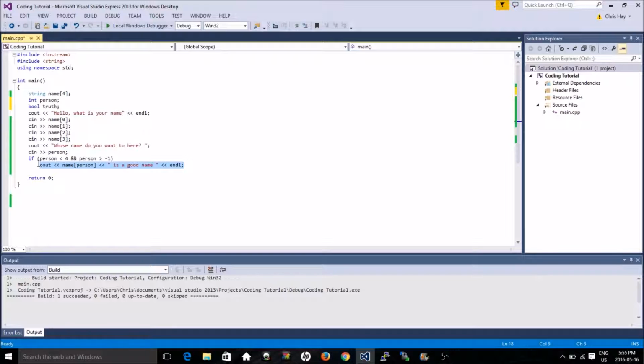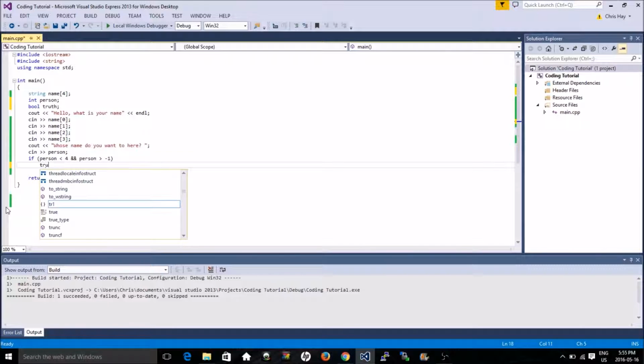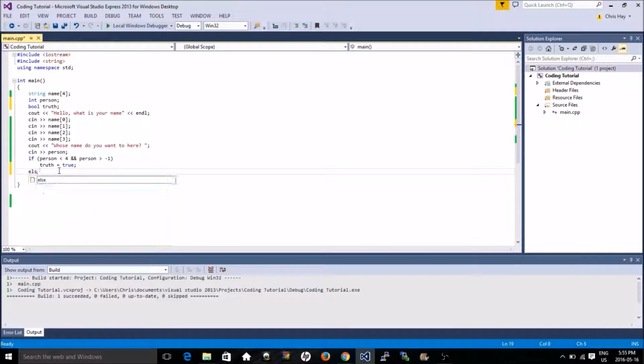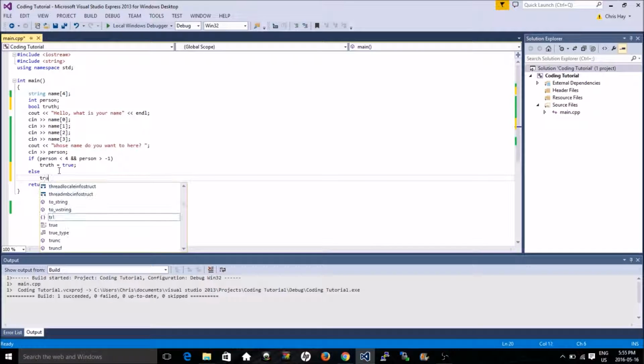We're just gonna copy and get rid of that. So if all that happens, truth is equal to true. So now we're going to assign the true value, or 1, to truth. Else, truth is equal to false. So basically, as long as the person stays within the parameters, it will be true. If they don't, it'll be false.